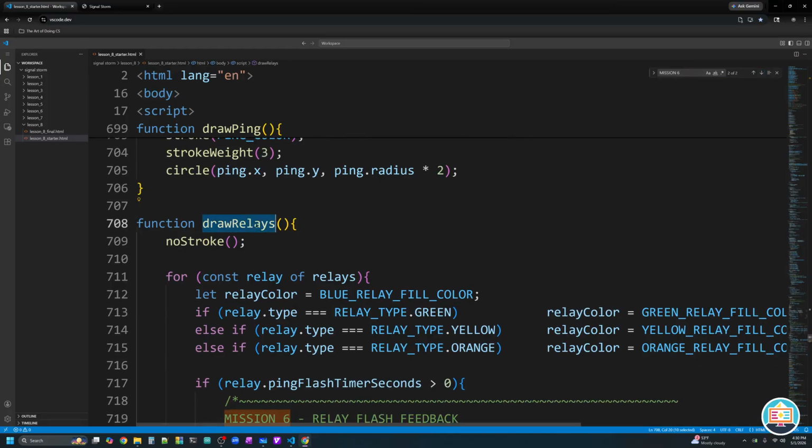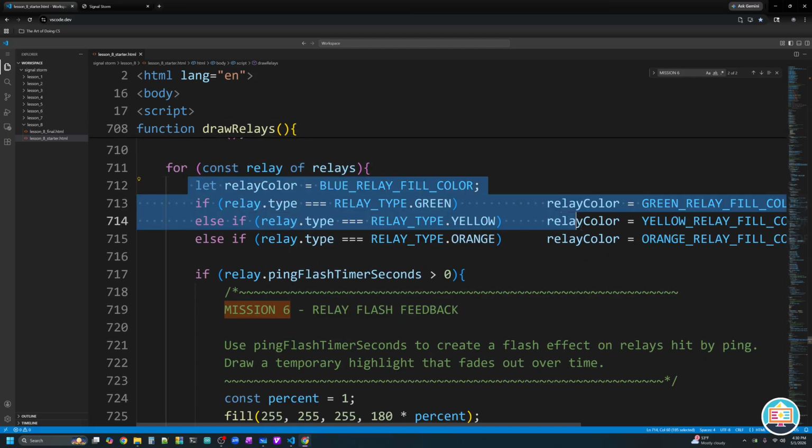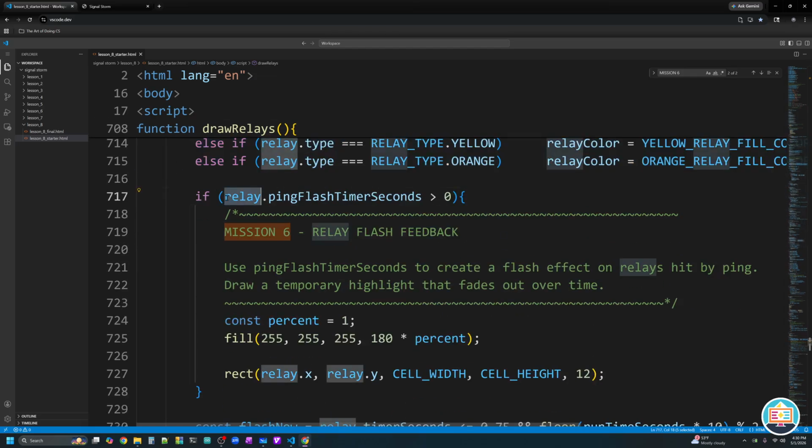It says draw relays. All right, so we are grabbing our invisible marker. We're looping through all of our relays. We're figuring out what color it is. And then it says if relay dot ping flash timer seconds is greater than 0. So it looks like each of our relays now have a new property called ping flash timer seconds. Let's go look at the relay data object.